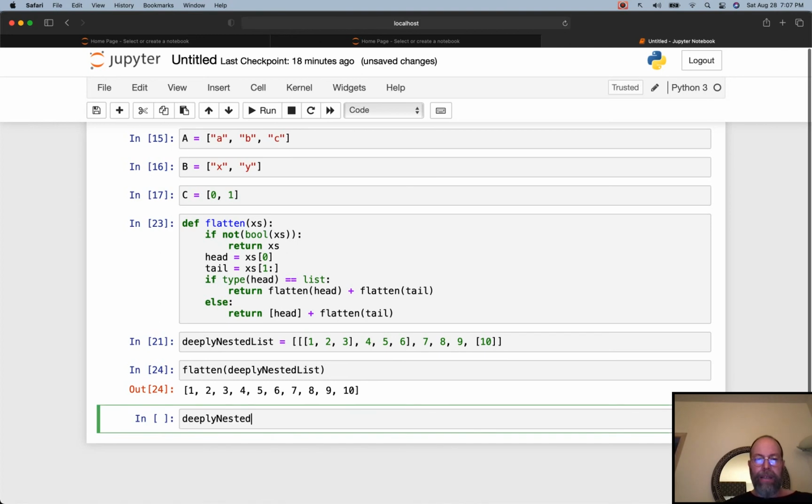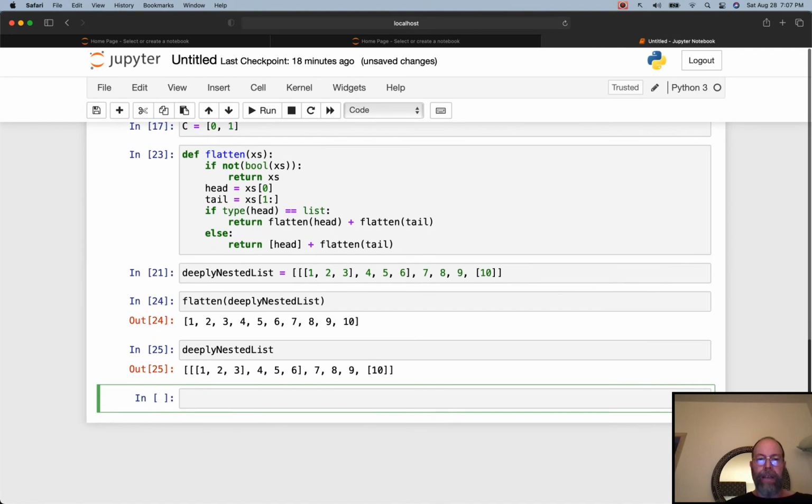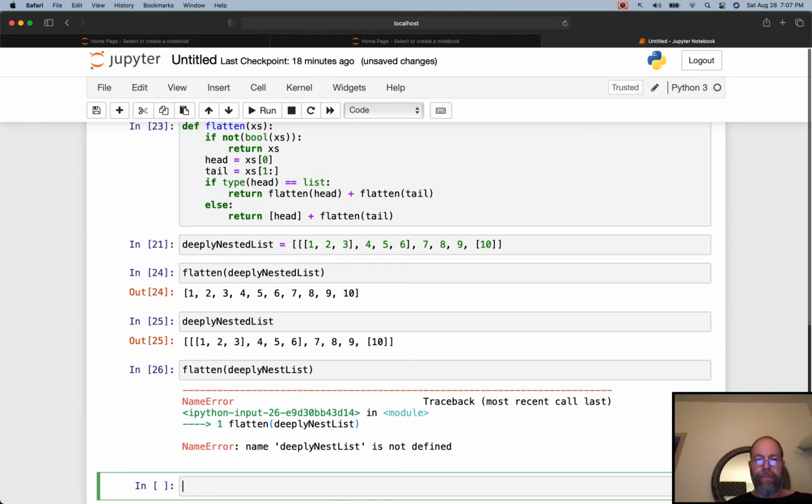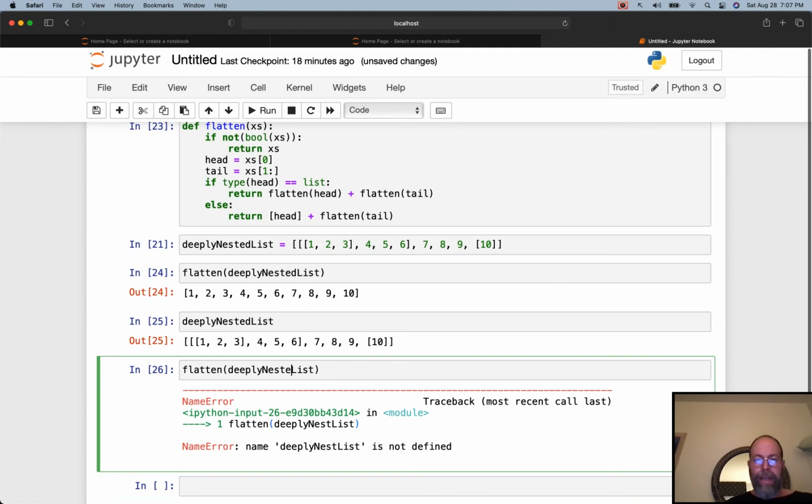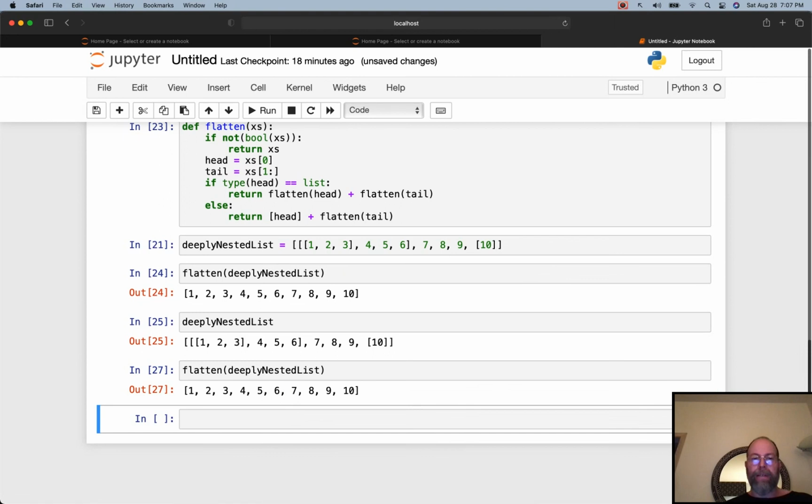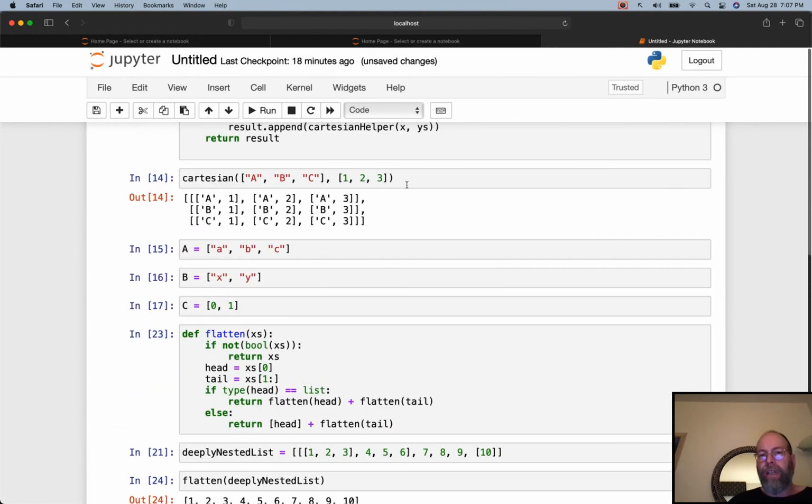Deeply nested list. And then flatten deeply nested list. Oops, wait a minute. Nested list. There we go. So it transforms the list of lists of lists into one list. So we can use this function over here when we're solving this problem.